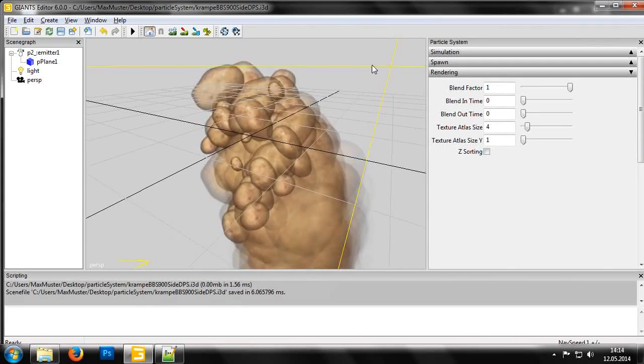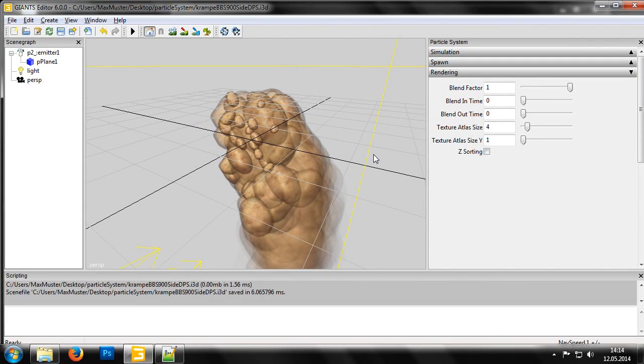Now we come to the checkbox Z sorting feature. When activated, this allows you to sort the particles according to their depth, although we recommend leaving it switched off, as it increases the computational load significantly and is only really useful in a few exceptional cases.